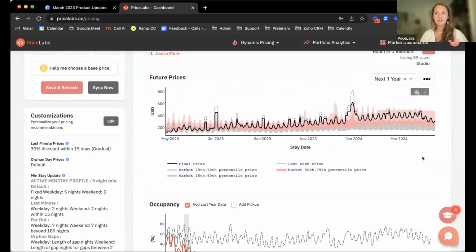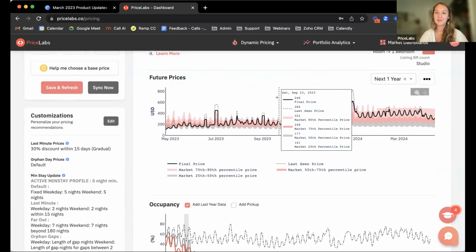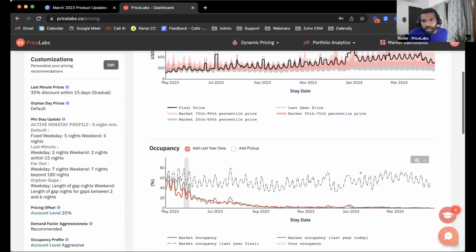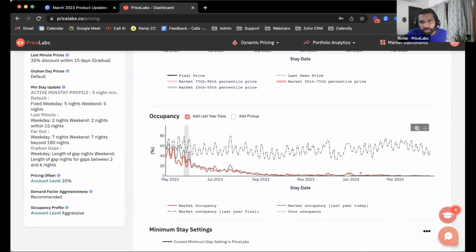If I just double click anywhere on the page, it's not going to do anything. It has to be in the graph area. Cool. Next, what is ad pickup?